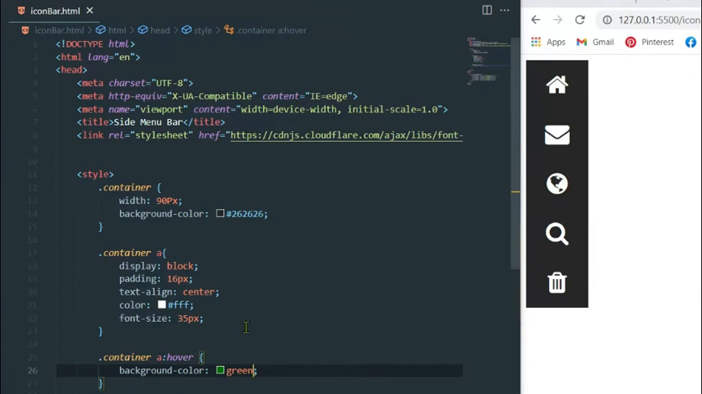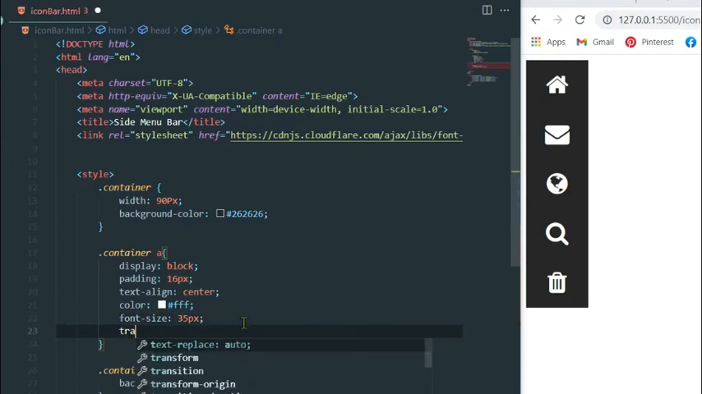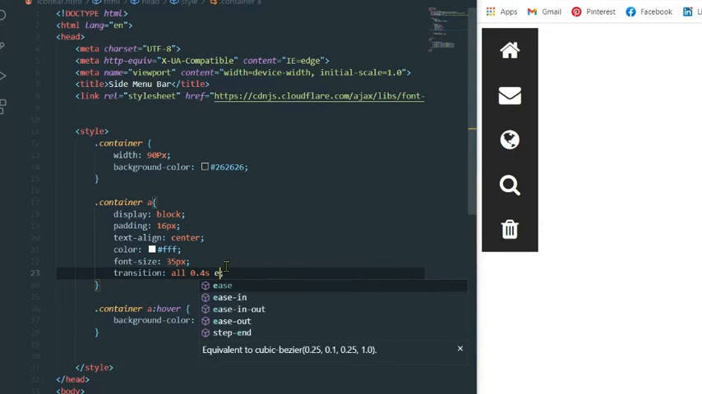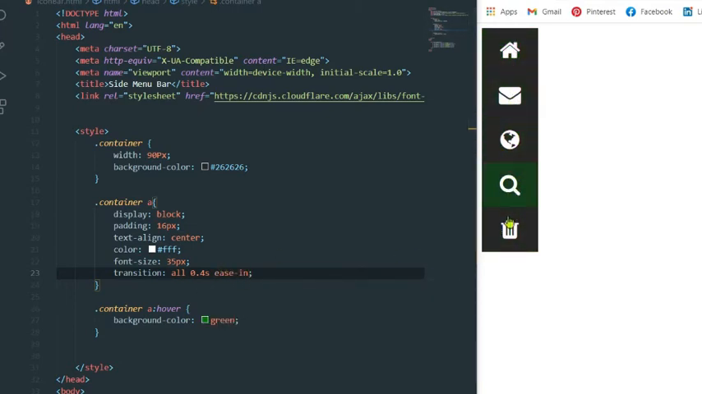Let's add a transition to this, because as you can see, the moment I'm hovering, it's getting very quick, so I need to add some transition. So transition, I will add all 0.4s ease-in. So now we have a smooth transition. As you can see, smooth slow transition we have. Now let's move to the next part.